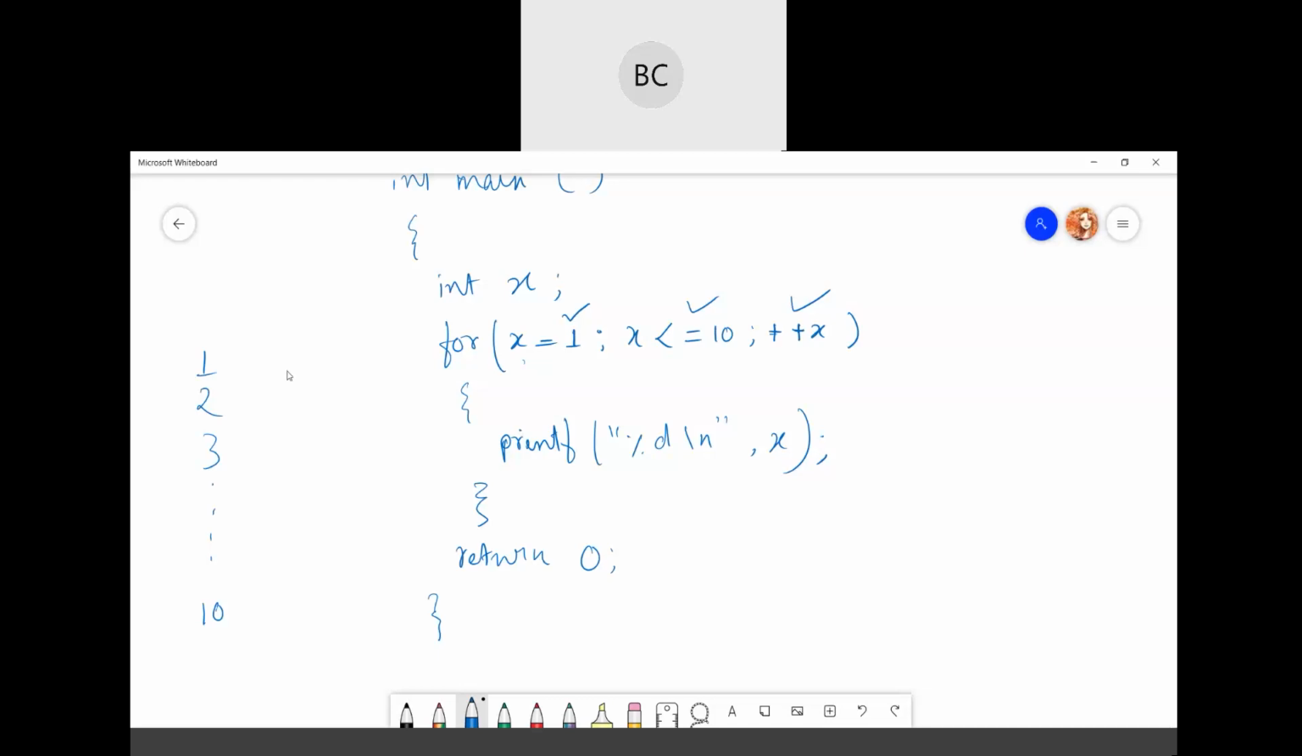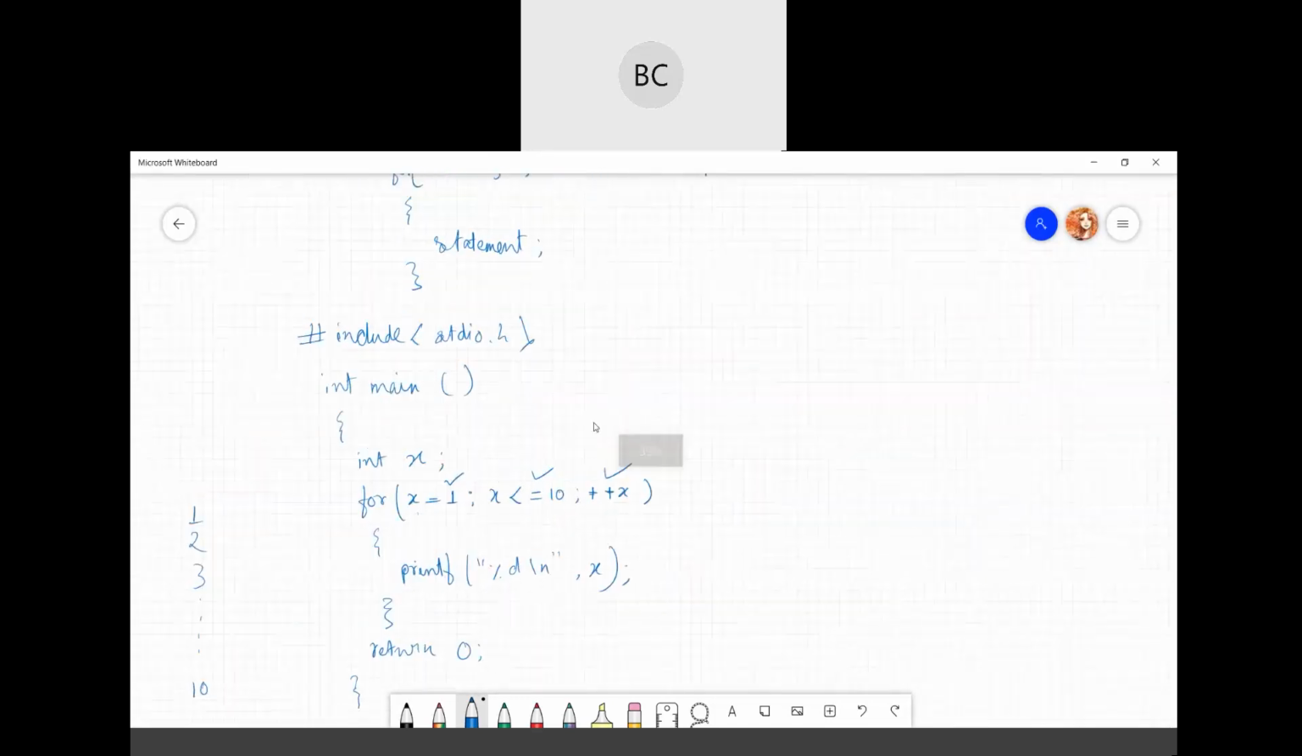Is it clear? Can you see the difference between while loop and for loop? For loop is mostly used because of many reasons. So let me know if everything is clear or not.